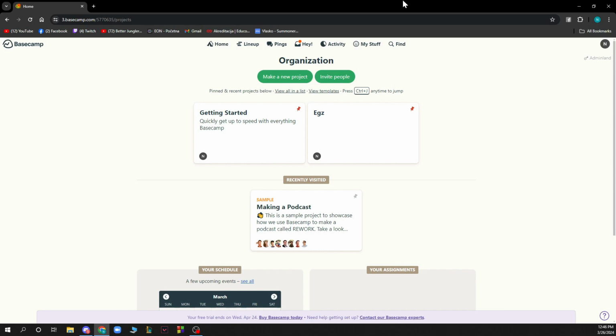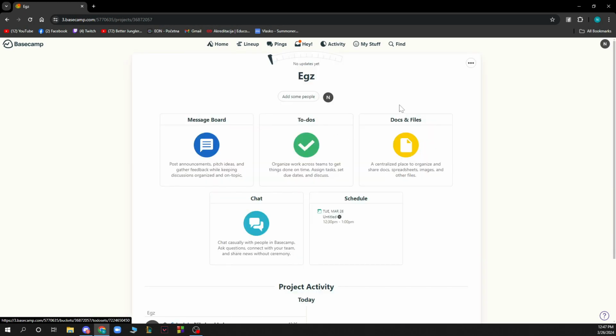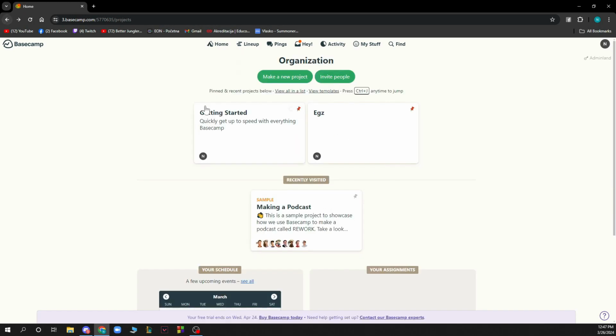As you can see, we have the Basecamp official website where we have our profile and where we can go and see our projects. There is also the home button, where all of these things are. Here are your projects. I created one, so this is my project here. You can make a new project by clicking here, or you can invite new people by clicking here.